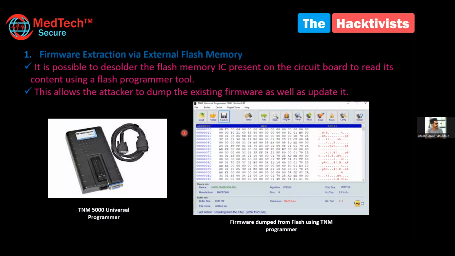So this is a very common vulnerability, where a firmware is being stored in an external flash memory, and we need to perform a test case to find out whether this firmware is extractable. For that, suppose in your testing of the architecture, you understood that it has a flash memory.